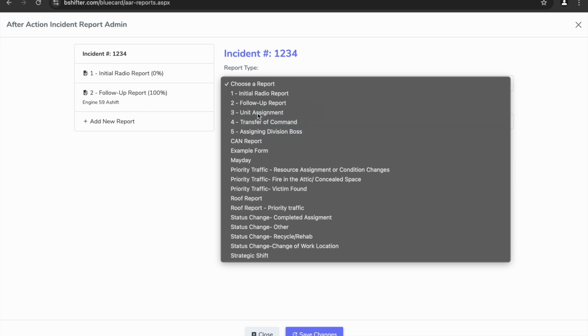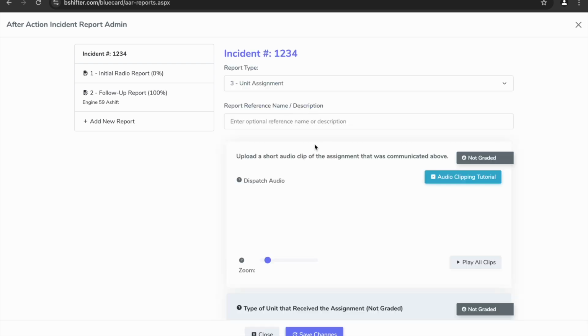I'm going to show you here in unit assignment, where it says report reference name and description. When I type into here, this was engine, same thing. Engine 59A shift is the one who gave the assignment. That's the one who was talking on the radio. It's just another place so you can go back and see who said this. And that's also for mining out data.